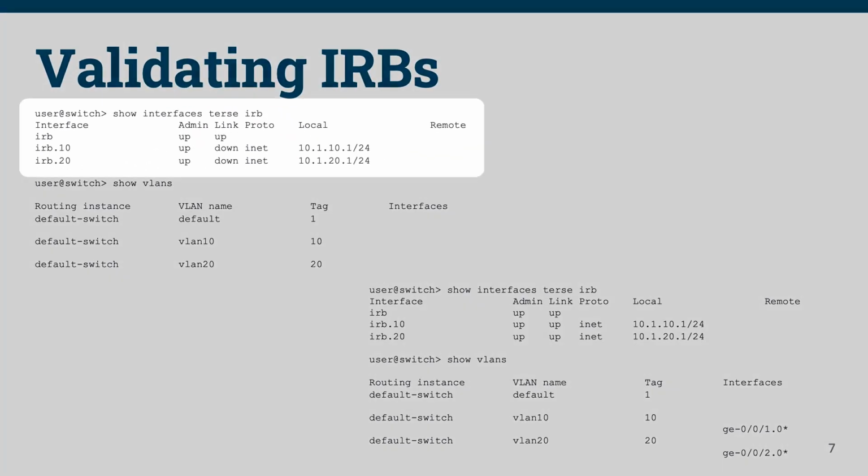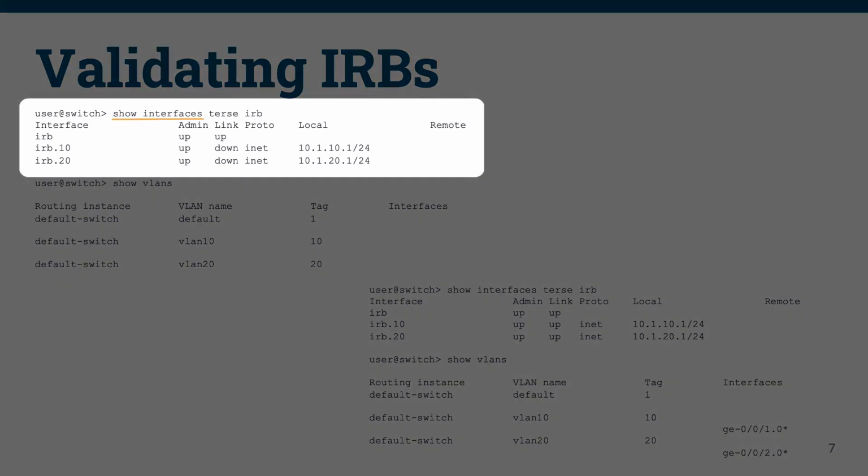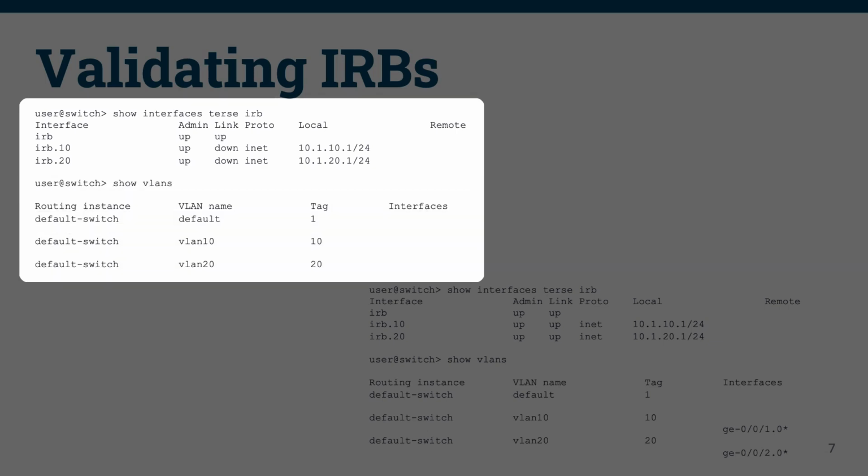As we can see in the example here, we can use the show interfaces terse irb command to view the administrative, operational or link, protocol, and address information for the two IRB interfaces we just configured. Here, we see that the link status of the logical units we created are both down, although the parent IRB interface is up. To see why the logical units are in a down state, we can review the output of the show vlans command below.